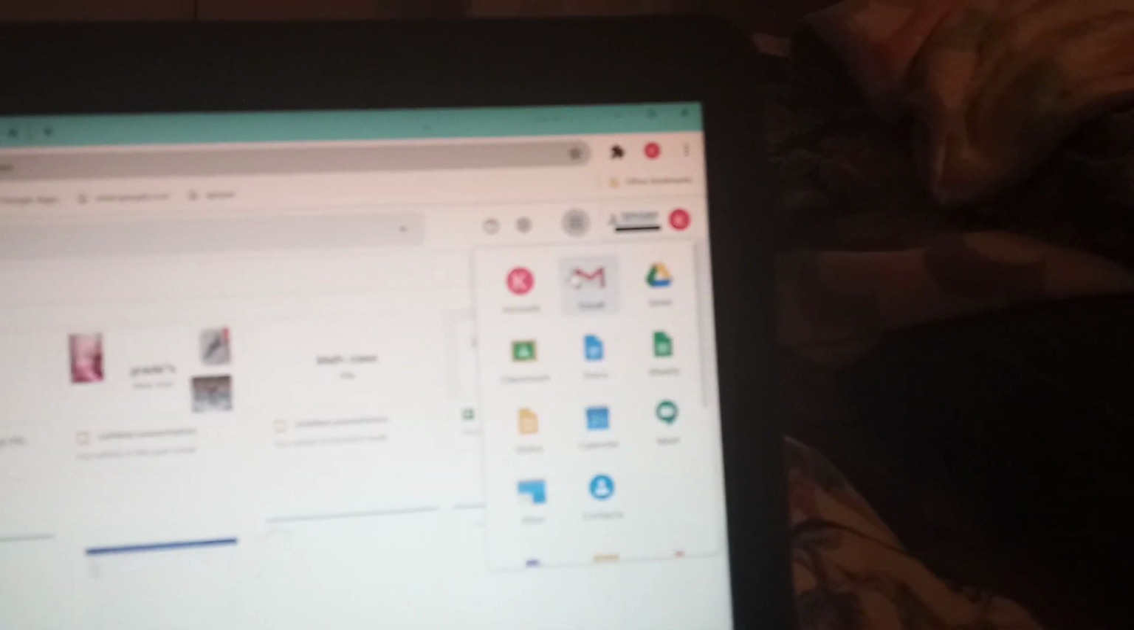So I'm about to go back to my thing. And this is how you get inside all your classes, you guys. So you want to go here, go to your Gmail. Let's focus. Focusing, guys. You're going to go to your Gmail. It looks like this. You're going to go there. And it's going to be loading.